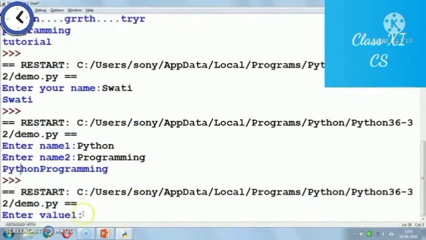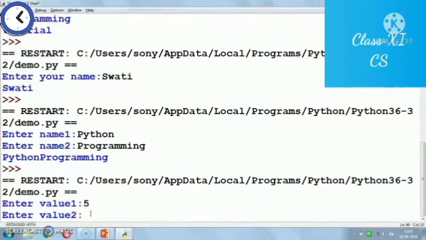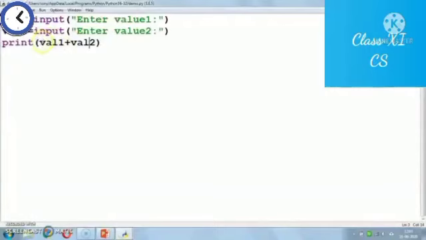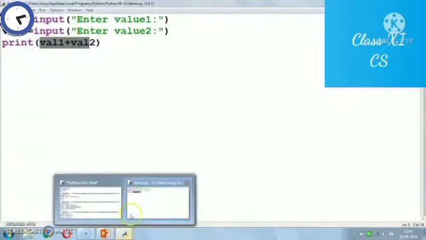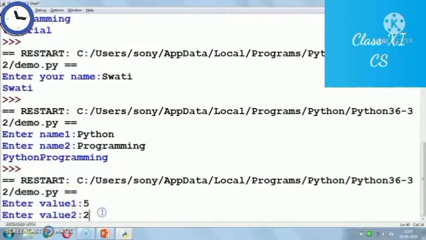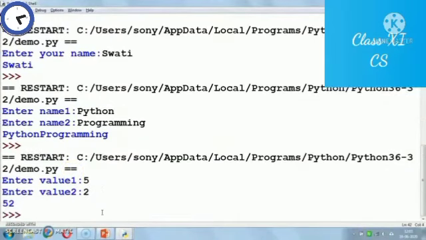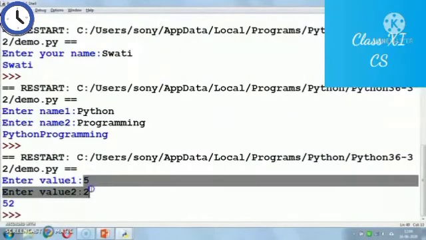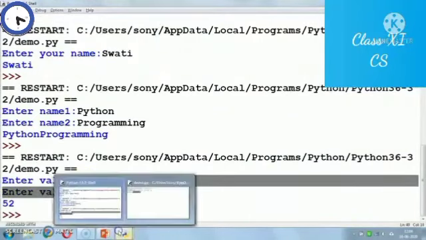Let us see another example, val 1 and val 2. We are going to enter two numbers. If we enter two numbers 5 and 2 and we are printing 5 plus 2, you will assume it will print 7, right? But it will print another output, that is 52, because the input function takes the values as strings. The return type of input function is always a string. So it will join the two strings.